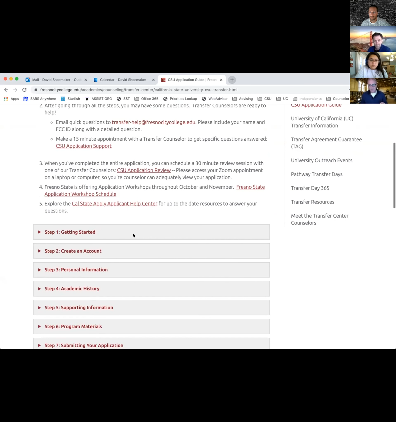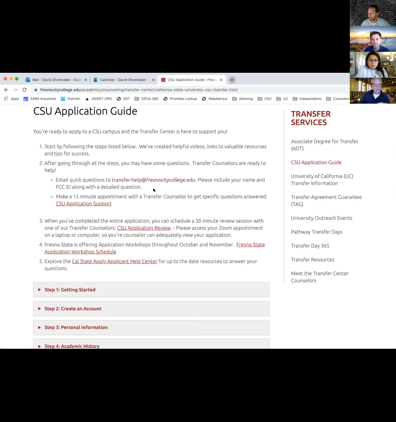But if you still have a question about something with the application, we do have some ways to get those questions answered. One, we've got an email, and one of our folks answers this email every day. And we also have every day some 15-minute appointments with a transfer counselor, where you can get a quick question answered, or when you're done, you can get a 30-minute review session where one of us can look it over and give you any information. These links take you into Starfish to schedule those appointments.